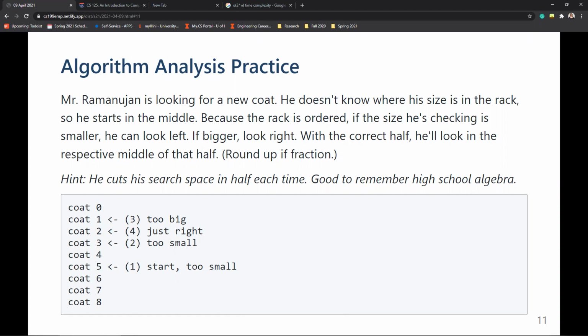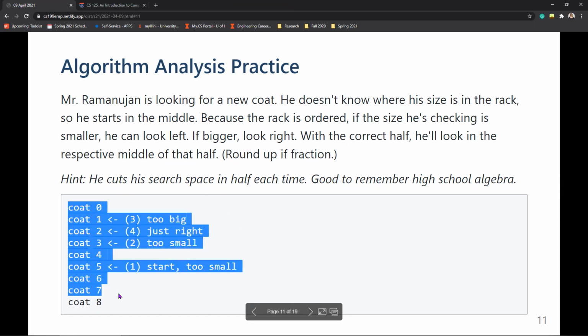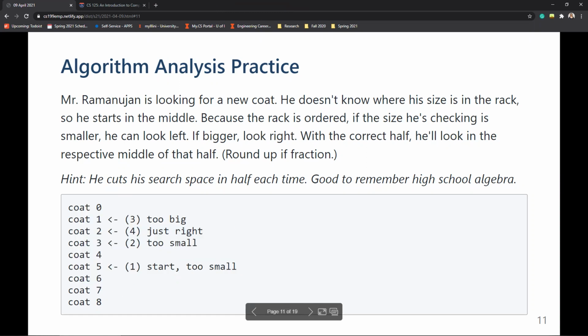Now, if we were given a scenario where the rack was not ordered, then he would probably have to go through each of these and check them, which is going to be more strenuous, right? So he's going to have to check all of them, all O of n of the codes. So yeah, that is the algorithm analysis practice.